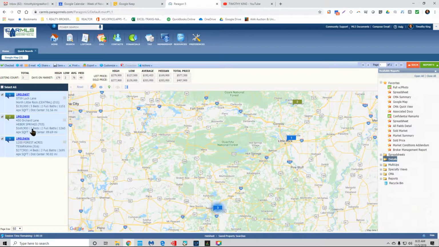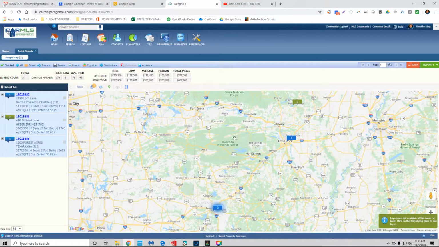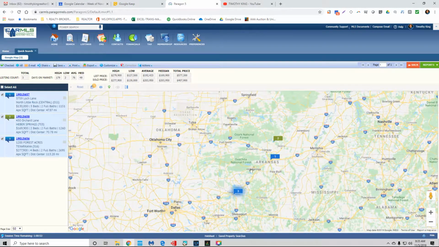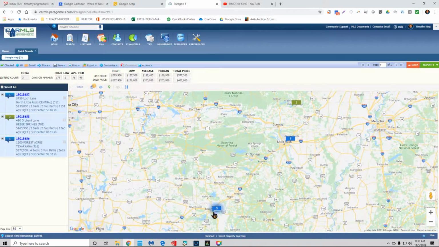So what I did was I used those three MLS numbers, I dropped them in, I chose them, and then I went to Google Maps right here, and it's popping up Google Maps. So it's saying here's 1, 2, and 3, and you can zoom out with your mouse. I just made those numbers up. One is down around Texarkana, and one's up here around Heber Springs. One's right here in Little Rock. But what you can do is see where these listings are falling.